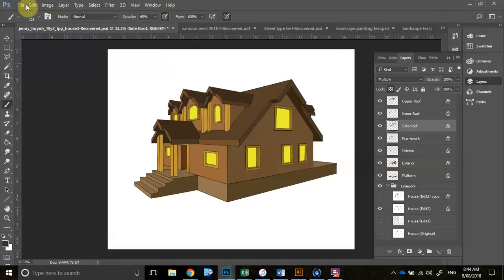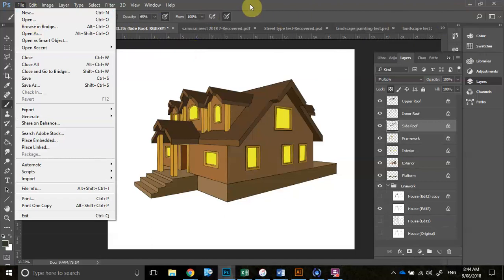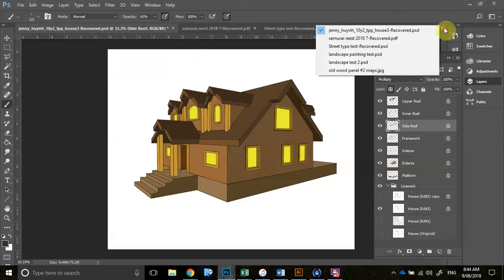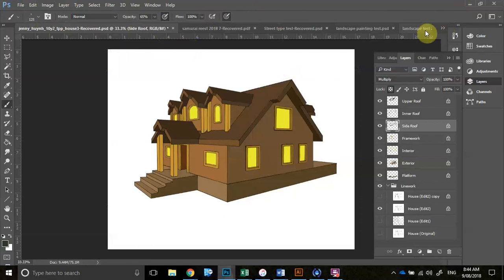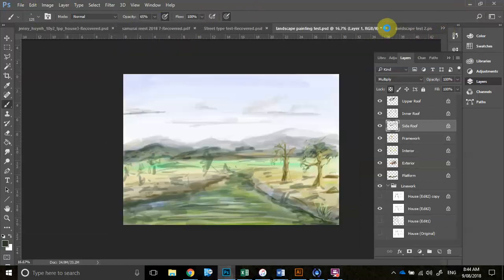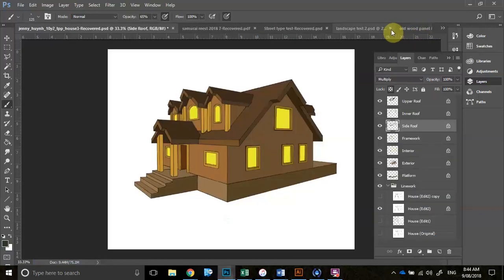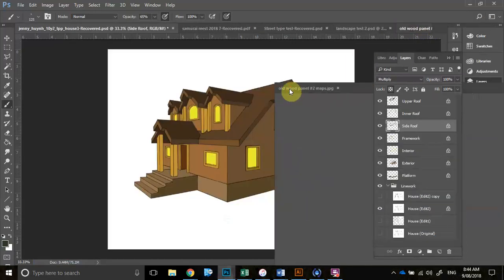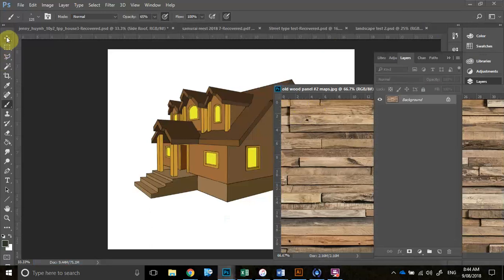So I've opened that simply by doing Open and finding that title. Now you can see it's in a different tab at the moment. Just get rid of some of these other ones so we can see it. So we have the wood panel here, and I'm just going to simply drag that out, okay?